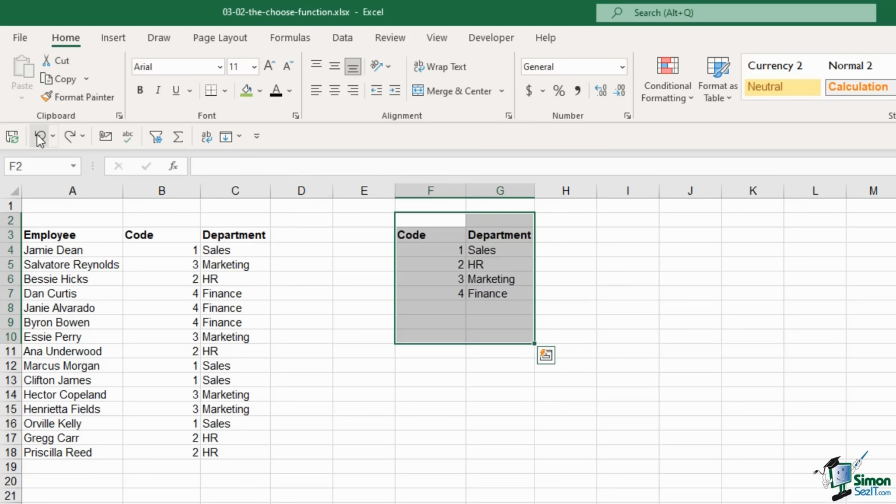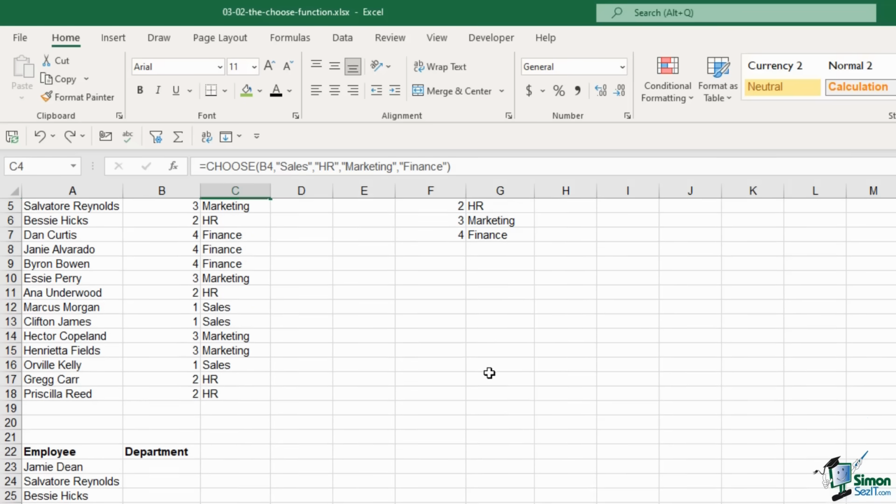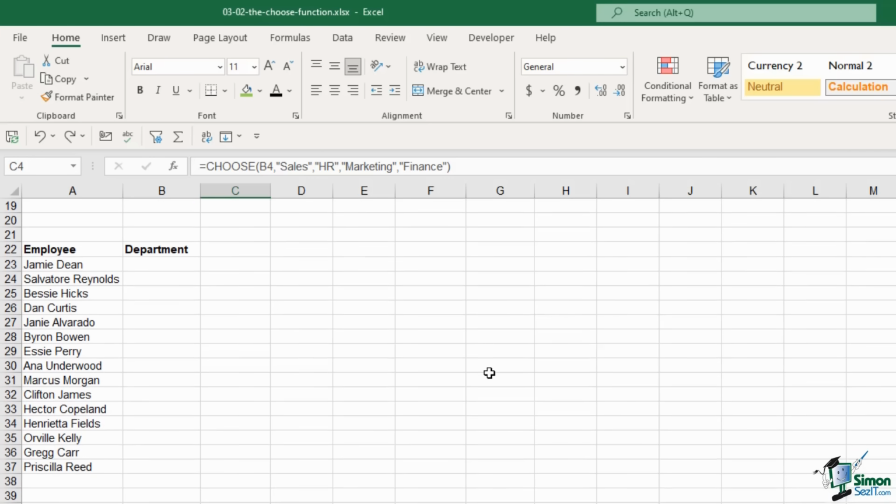Now, of course, if we were to use cell references in the CHOOSE formula for sales, HR, marketing, and finance, instead of actually typing out the words, we're going to have the same situation as we do with the VLOOKUP. Because the formula would be referring to cells over here, if we were to delete this data, then that's going to give us some errors in our formulas. But we can use CHOOSE in a similar way to VLOOKUP, and then it doesn't matter if we delete the data or not.